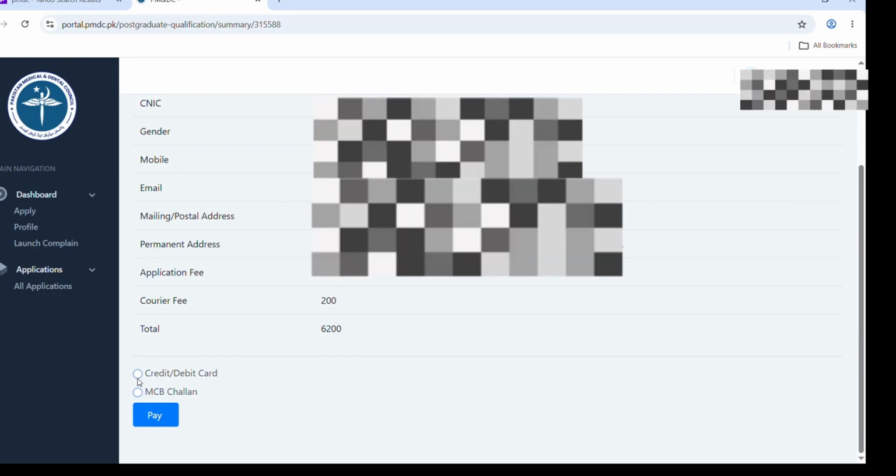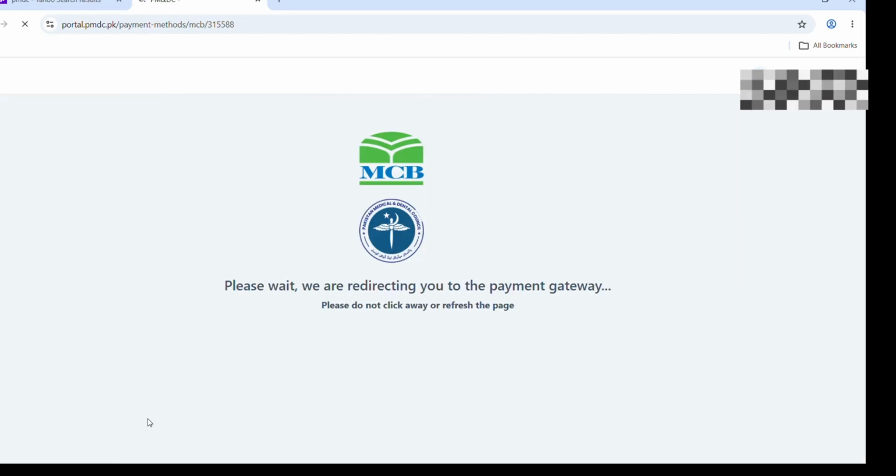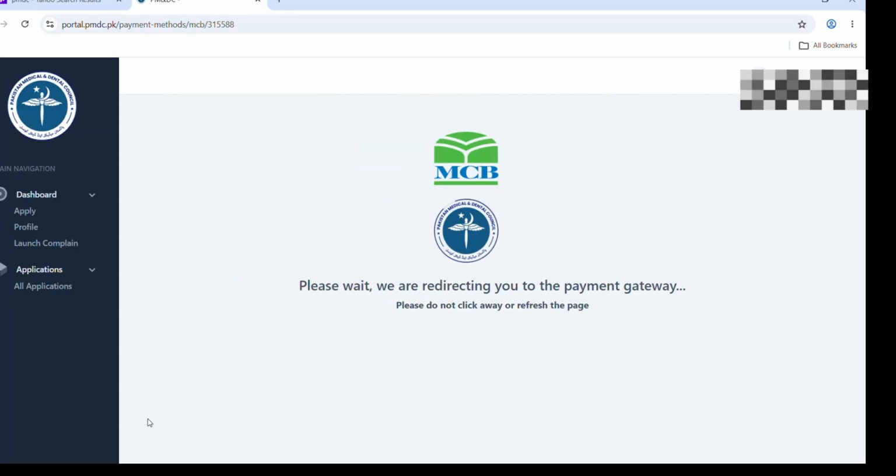So here is the mode of payment. You can submit your fee through your card or MCB challan. Click on pay. Once the fee has been submitted, you can track your application under applications as shown on the left side of the window.